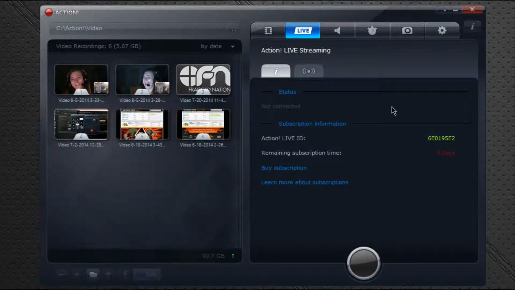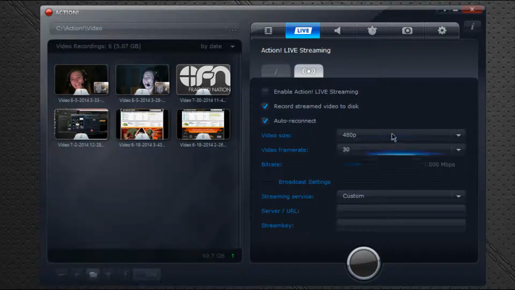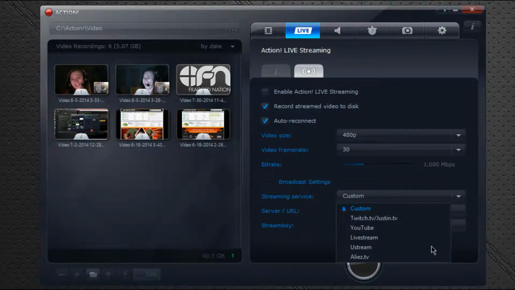All right, over here in the Live tab, this is where you can go online and basically use this as an XSplit or Ustream kind of device. Basically, if you have the subscription, you won't have any overlay on the program. But if you don't have a subscription and you use this, you will have an Action recording software watermark on it. But you can see here, you can choose how you stream, where you stream: Twitch, YouTube live stream, Ustream, all of those streaming programs right there.